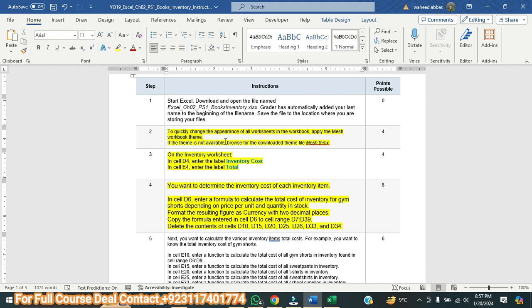It is saying in D6 enter a formula to calculate the total cost of the inventory. Calculate the total for each item depending upon price per unit and quantity in stock. Format the result as currency with two decimal places. Copy the formula entered in cell D6 to the range D7 to D39. So here we are going to do this.